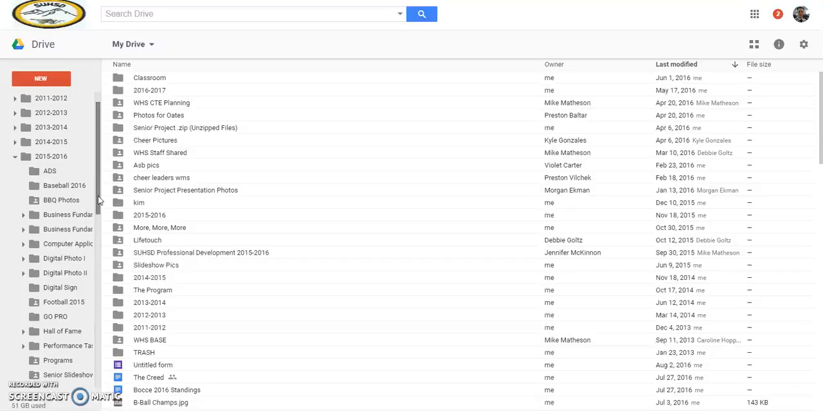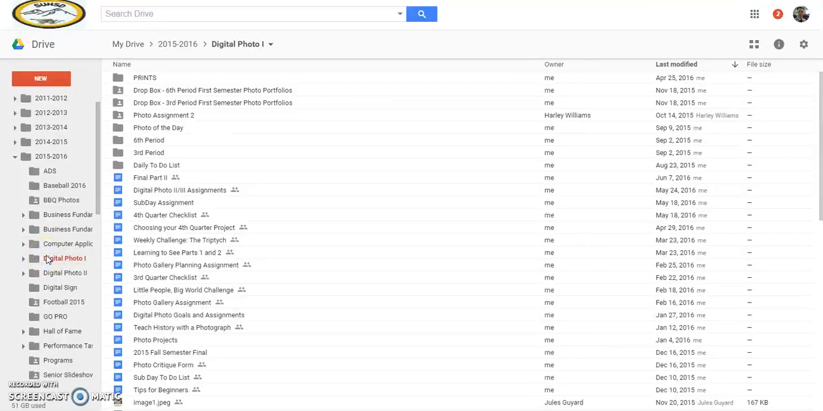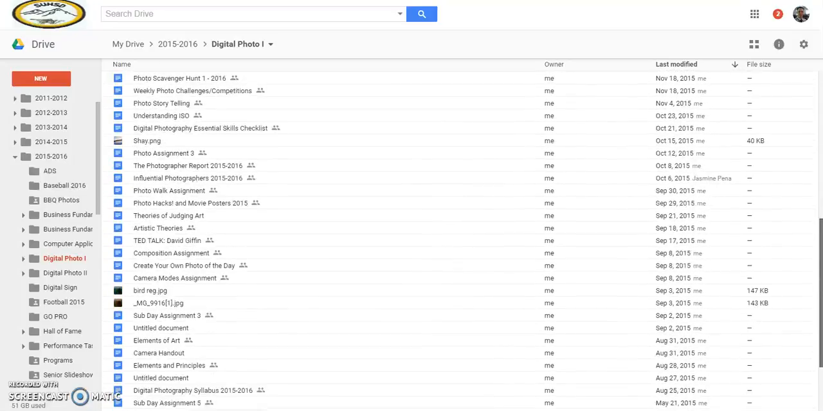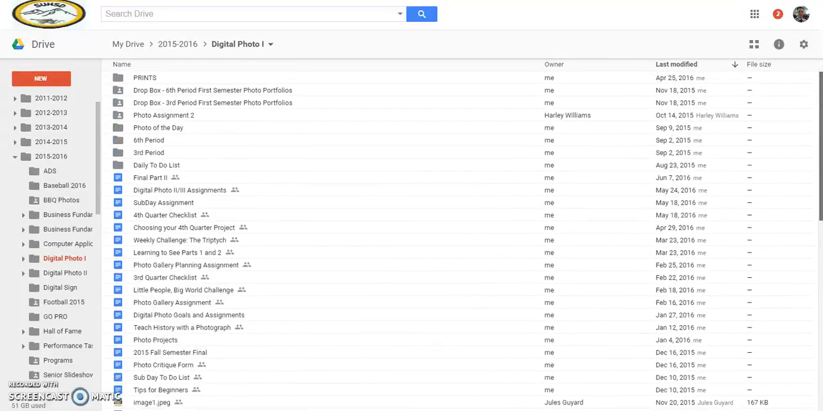So just like you would organize your old computers, but in Drive, you can kind of do it a little more simply. So I'm going to click on Digital Photography, and in here you will find all of the assignments, well, almost all the assignments I used last year. The benefit of that is this year I don't have to recreate the wheel. I don't have to go digging around. Couple clicks, and I've got assignments from last year all stored for me. And I can just edit them if I need to make changes for this year.